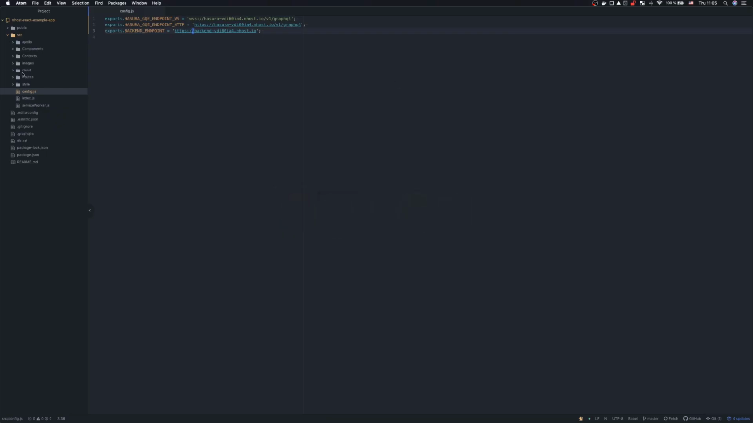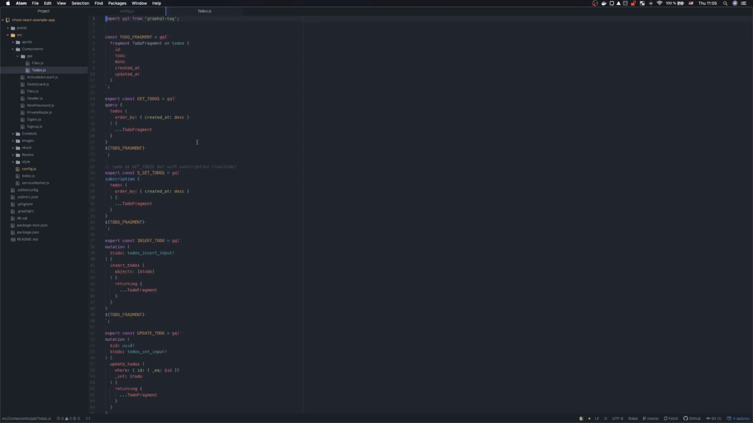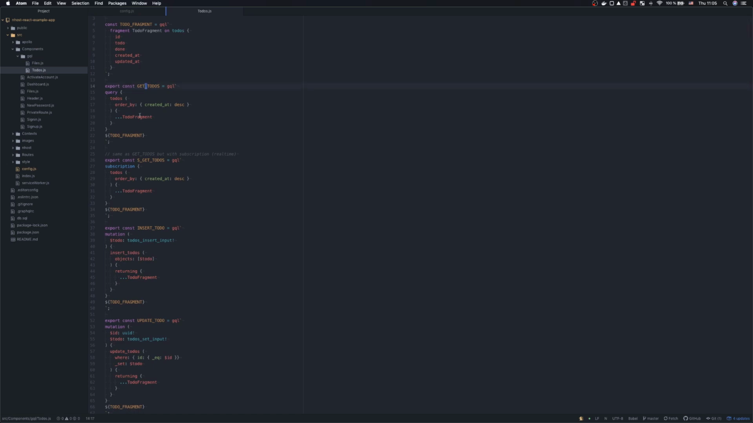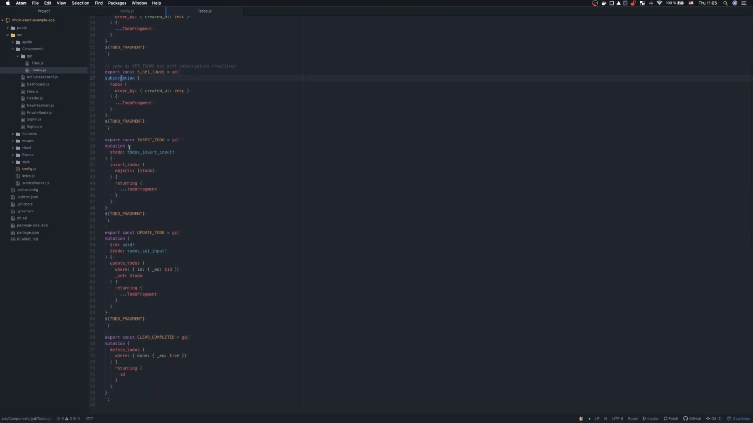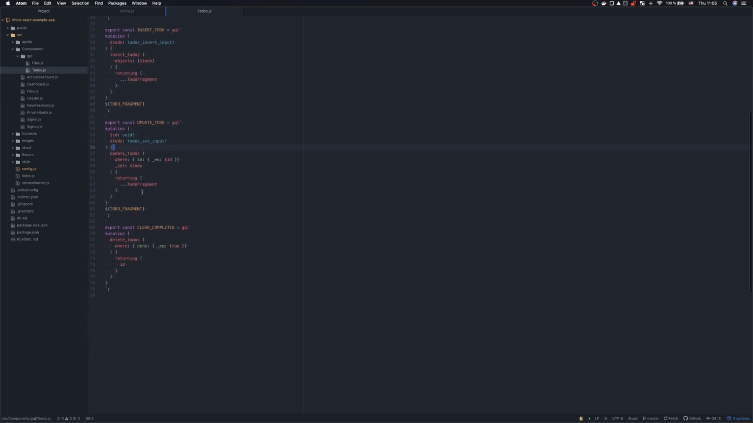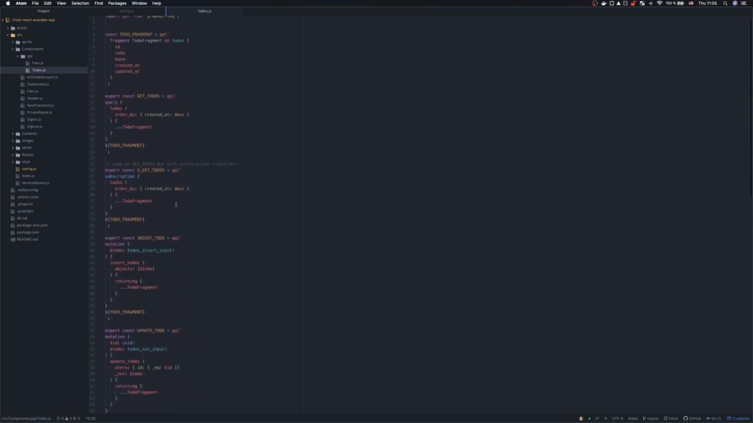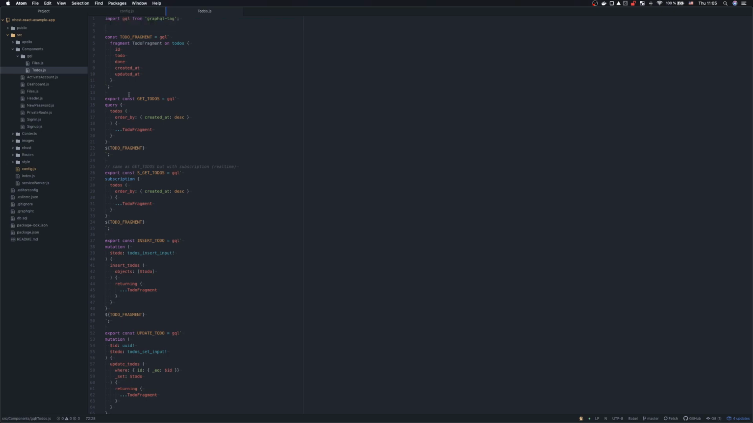If you want to deep dive into what's going on, like what GraphQL queries are done here, you can look at this file. So this is where we select data. We can both query or we can use subscription. This is where we insert data, update, and also where we clear all to-dos that are done. So if you want to take a closer look, here's the file.